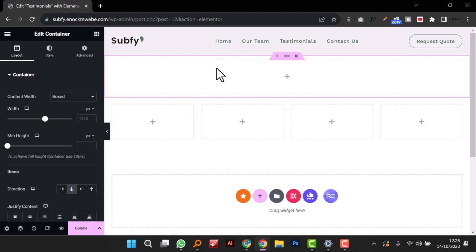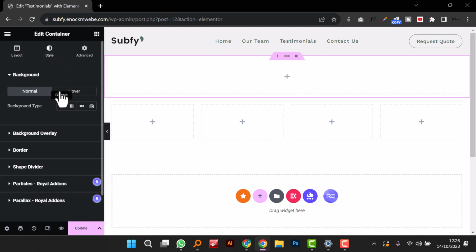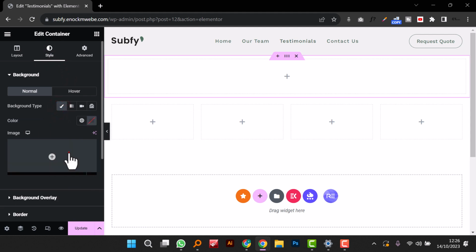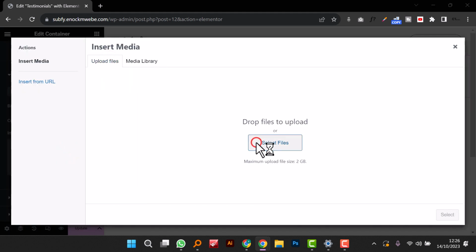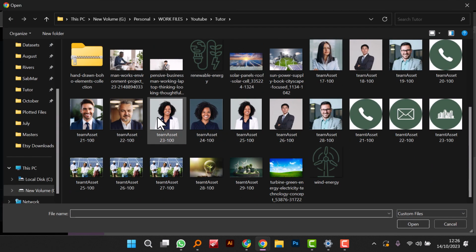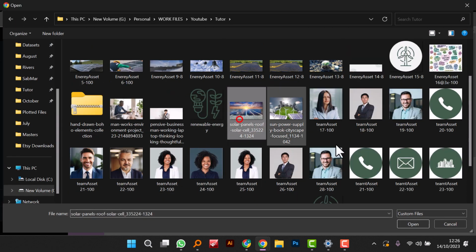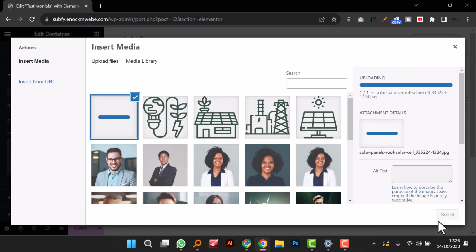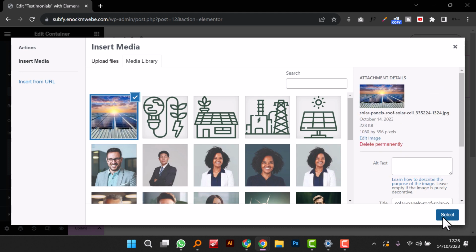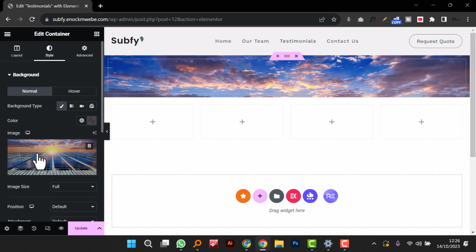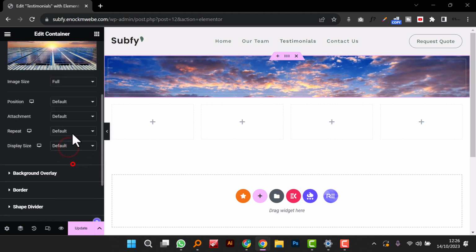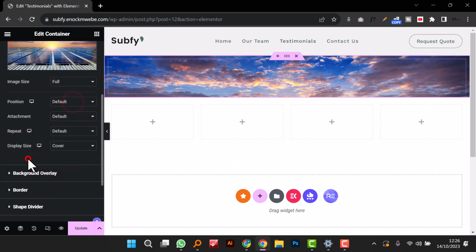Okay, now while you're here, let's go to style and just give this a background. Let's upload an image, something like this should do. And once it's uploaded, all I have to do is click select. Yep, and once I'm here, I'm gonna select display size cover and a repeat of no repeat, then position can be center.